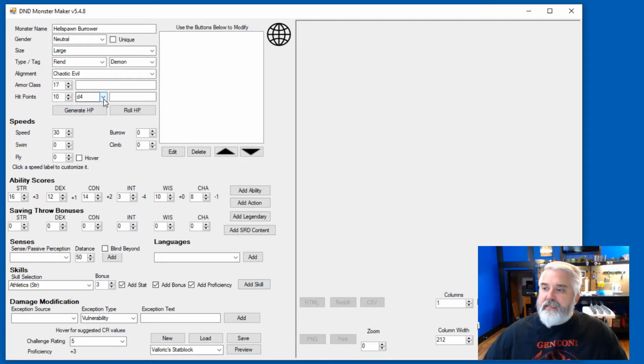I've chosen 10 hit dice. The actual die is going to be a D10. Why? Well, because we are a large creature. Large creatures have a D10 for their hit dice, medium creatures have a D8 for their hit dice, and small creatures have a D6. Where do I get all this information? Well, once again, this all comes straight out of the Monster Manual.